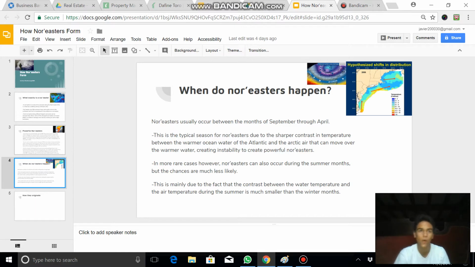So those nor'easters don't have that instability to really create those powerful nor'easters. But between the months of usually September through April, we have a much colder air temperature mixing in with the very warm Atlantic Ocean, thanks to the Gulf Stream that moves up and brings that warm Gulf water up towards the northeast to create that instability to maintain these powerful nor'easters during those couple of months. They can happen in the summer, but it's a lot more rare.